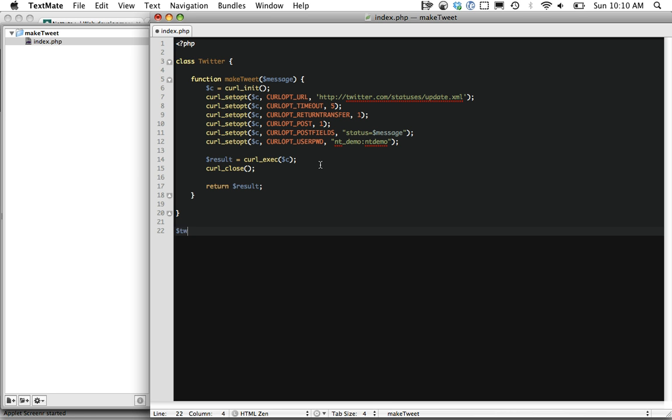Okay, so now we've created this. Let's just go ahead and create our new class. So $twitter equals new instance of the Twitter class, and now we just need to call makeTweet. So we'll call $tweet equals $twitter->makeTweet, and let's pass in, "This is for an awesome video quick tip." Okay, and then finally, if we want to echo out what that is populated, we can echo $tweet.